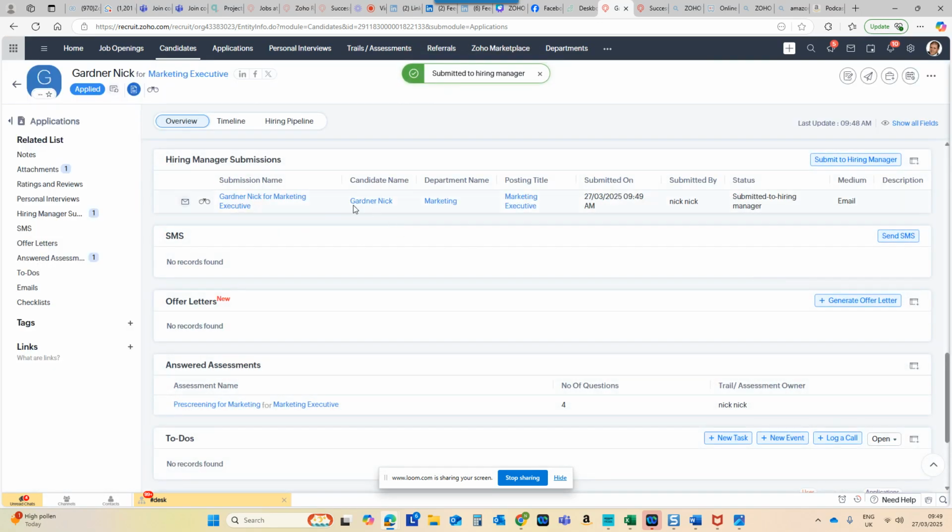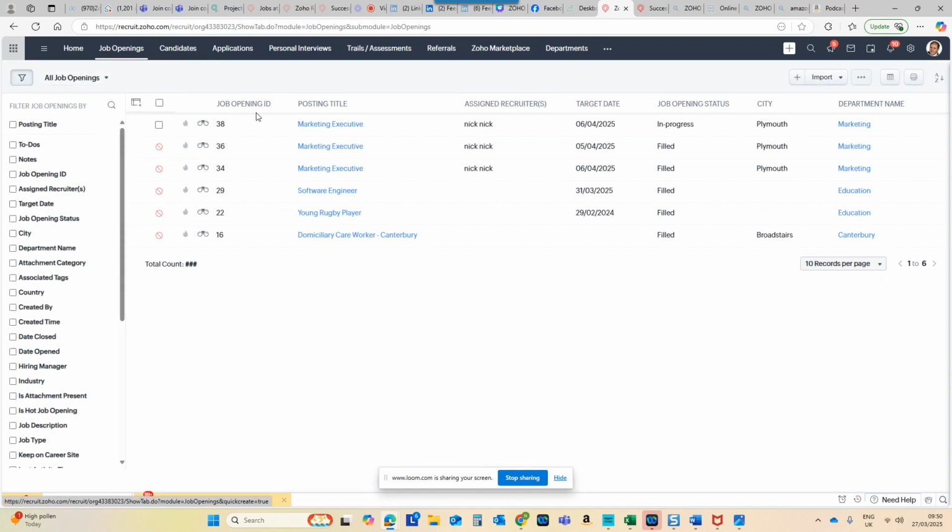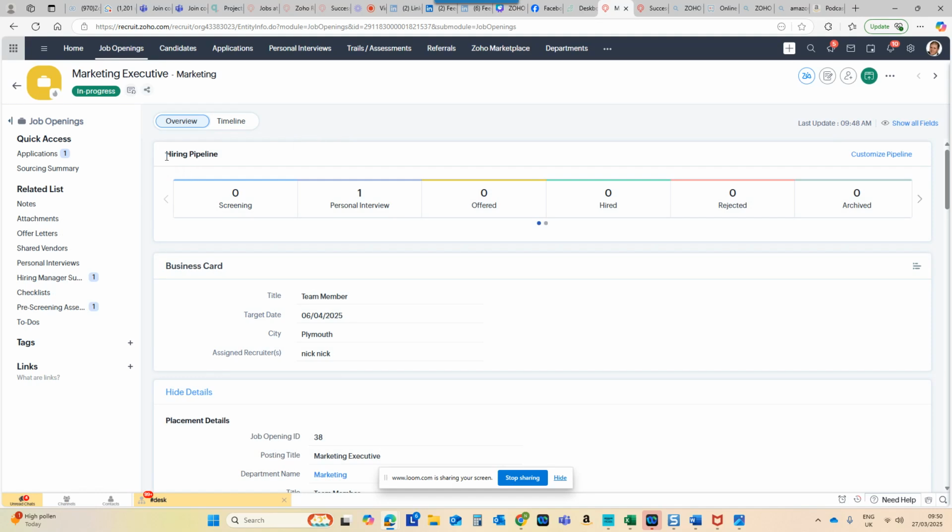Okay, so that's gone to the hiring manager. Now, if I go back to the job openings and this particular job, you'll see that there's a hiring pipeline at the top, and this looks at a number of stages within the hiring pipeline. So screening, personal interview, offered, hired, rejected, archived, etc. And within each stage, there's a number of statuses.